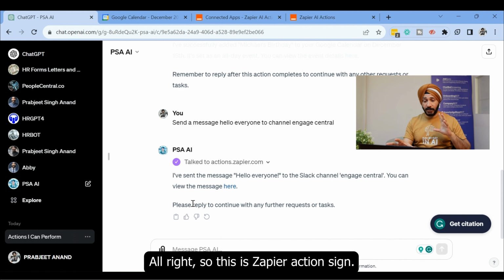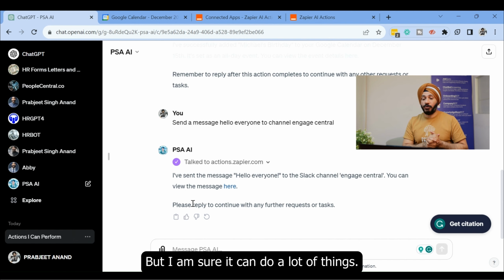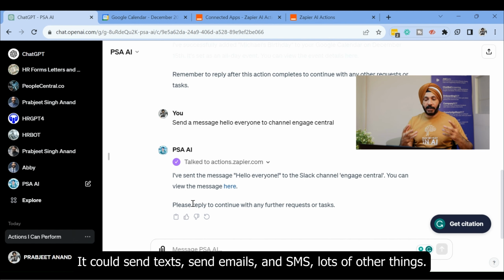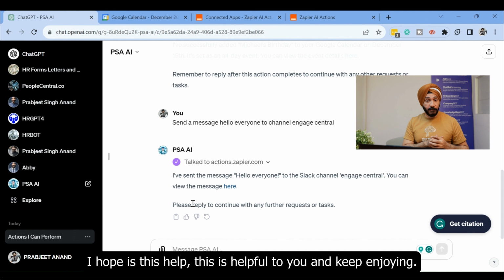All right. So this is Zapier Actions, still in alpha. This is in beta. This is what it can do today, but I'm sure it can do a lot of things. It could send texts, send emails, and SMS alerts, a lot of other things. See what makes sense for you. Play around with it. I hope this is helpful for you, and keep enjoying.